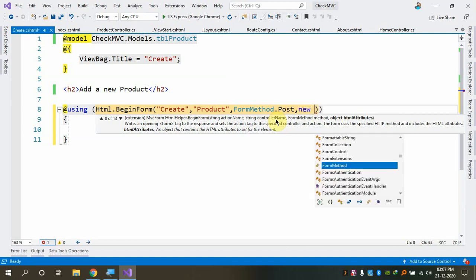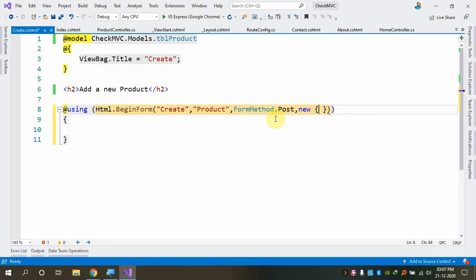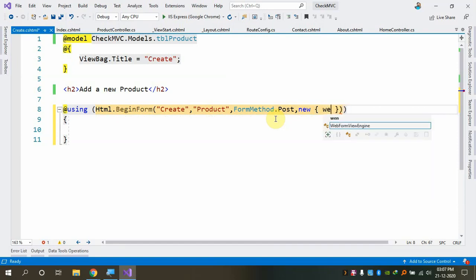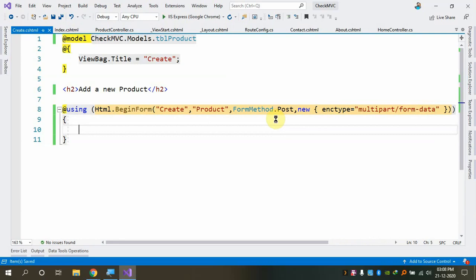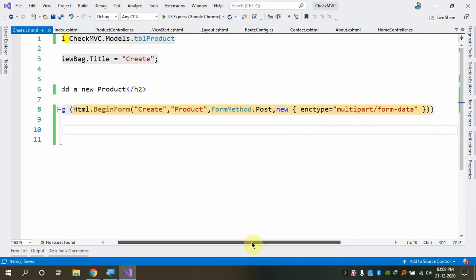So I'll add it as a new object. Please remember it is enctype, encoding type, equal to. Do not forget this. This is very, very important. A spelling mistake or any mistake here would also be a problem. It is multipart/form-data. Yes, this is enough.